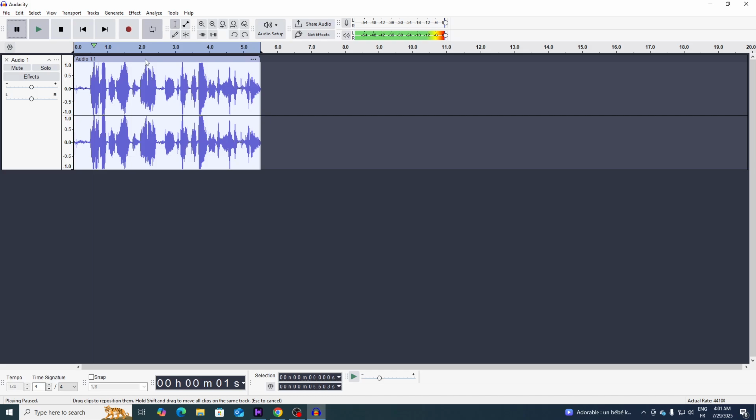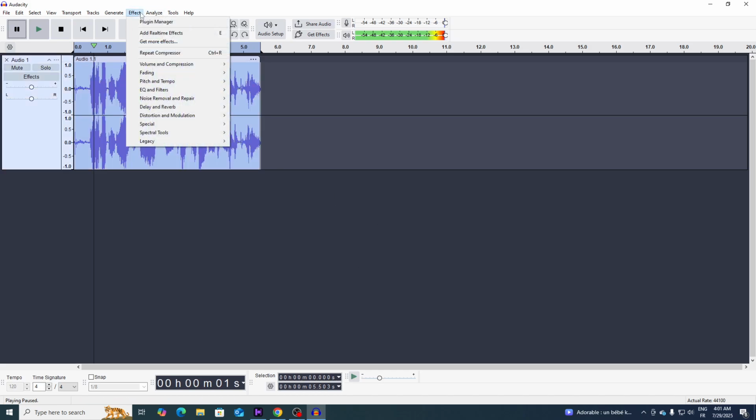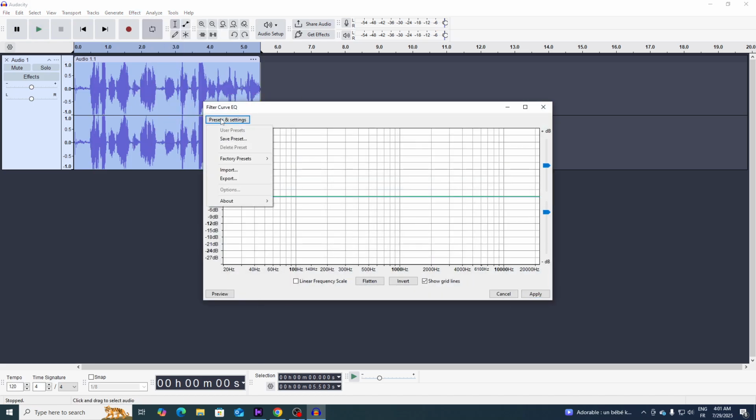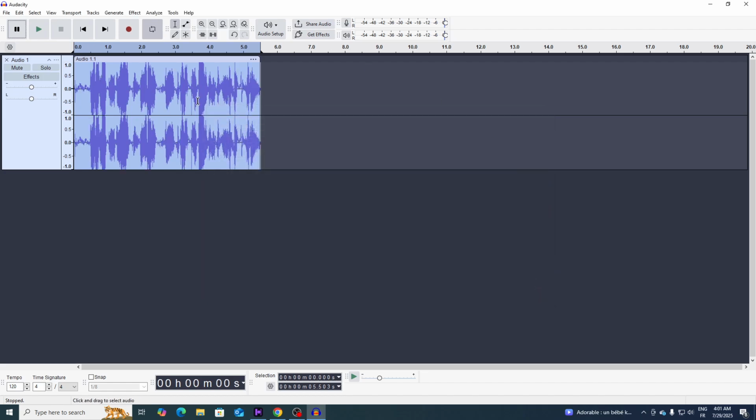Now what I will need to do is to apply some effects. The first thing I'm going to do is click in this area and then press Ctrl+A so I select the whole audio. Click on Effect and then go to EQ and Filters, then go to Filter Curve EQ. Go to Presets and Settings and then click on Bass Boost. After you go here, make sure to click on Apply and this is what it's gonna do.